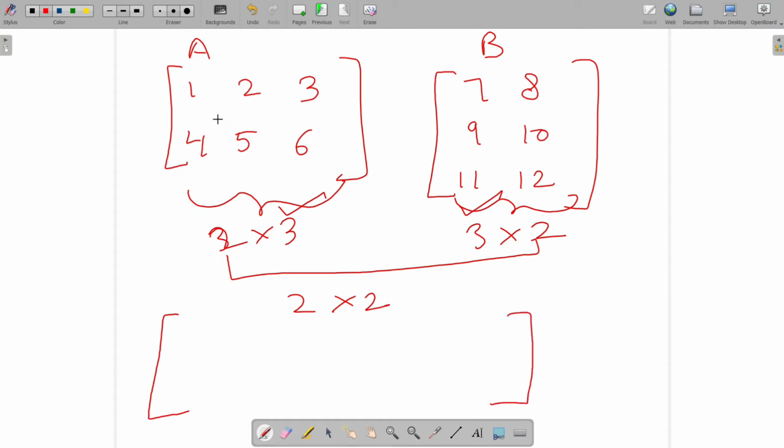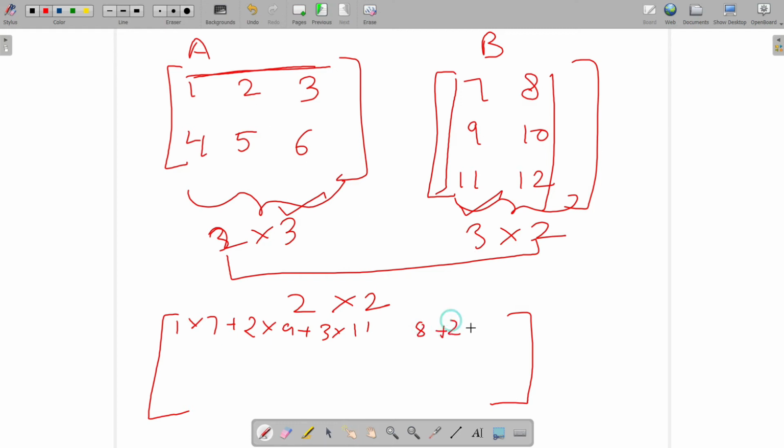Now here we will check how to multiply these matrices. To multiply them, first we will multiply this row with this column. So here it will be 1 into 7 plus the corresponding elements, 2 into 9 plus 3 into 11. Similarly, this row with this column: 1 into 8 is 8, plus 2 into 10 is 20, plus 3 into 12 is 36.